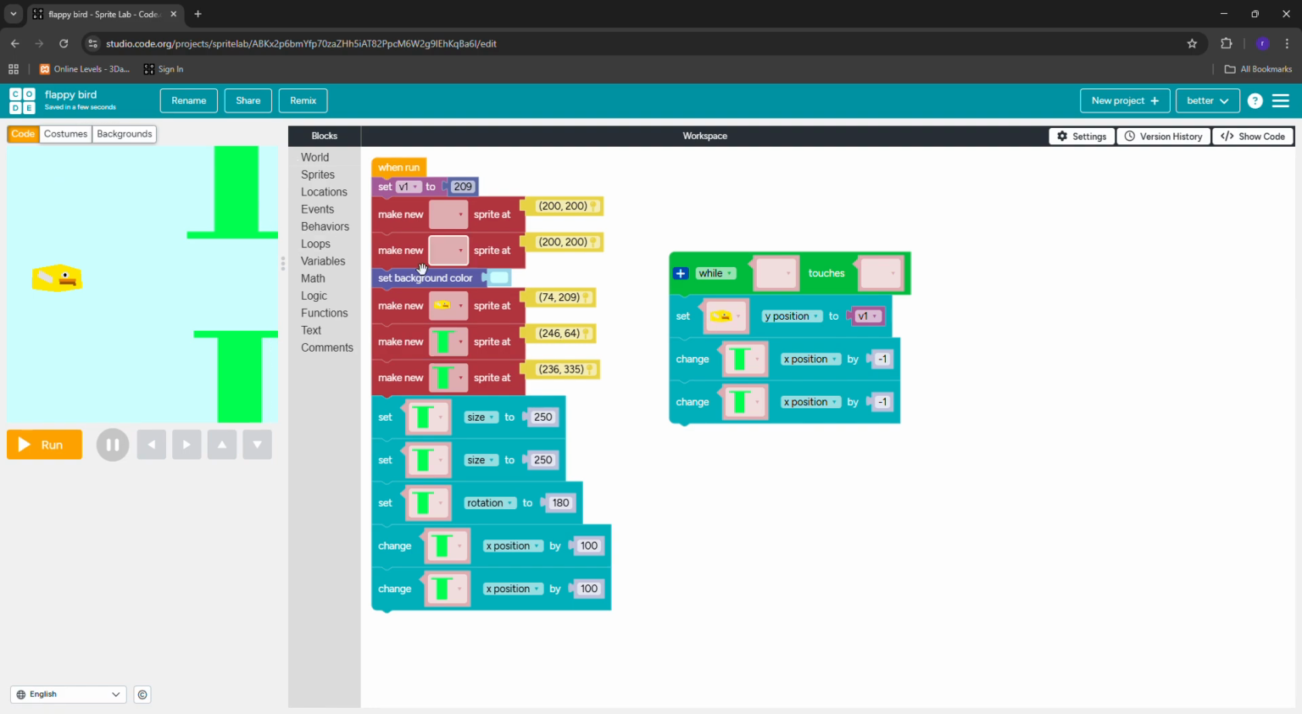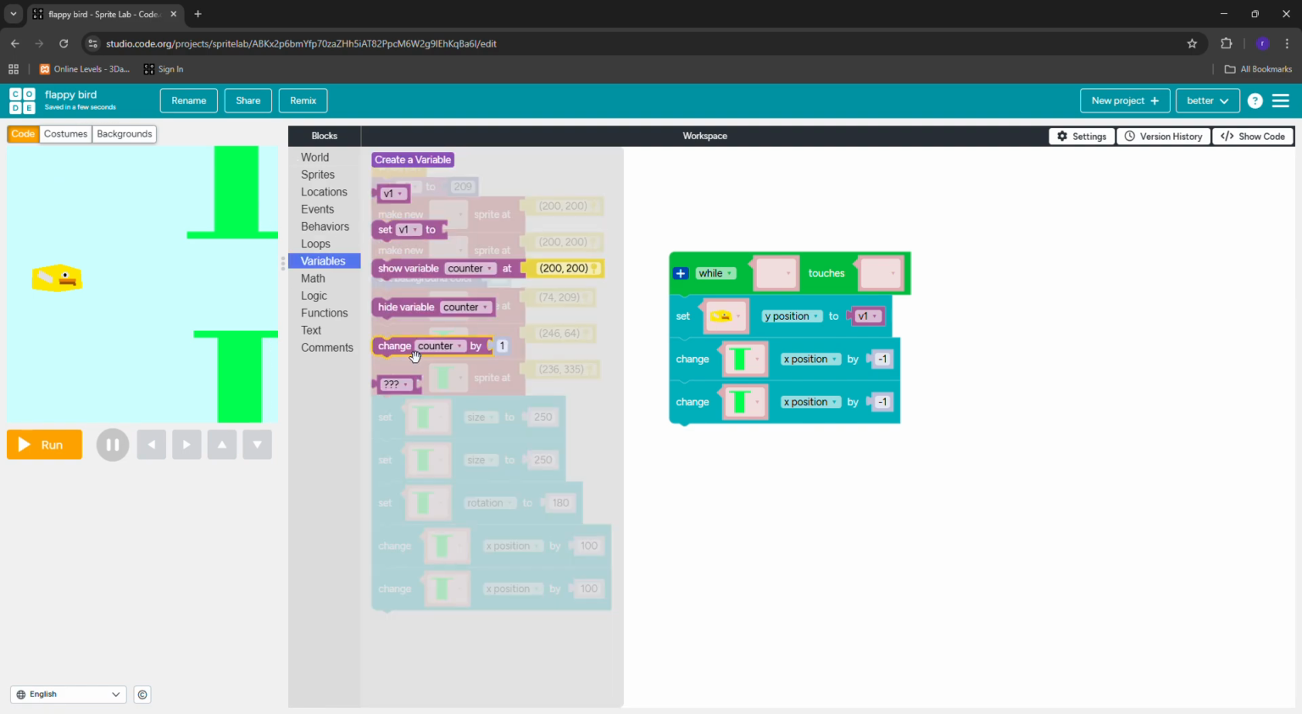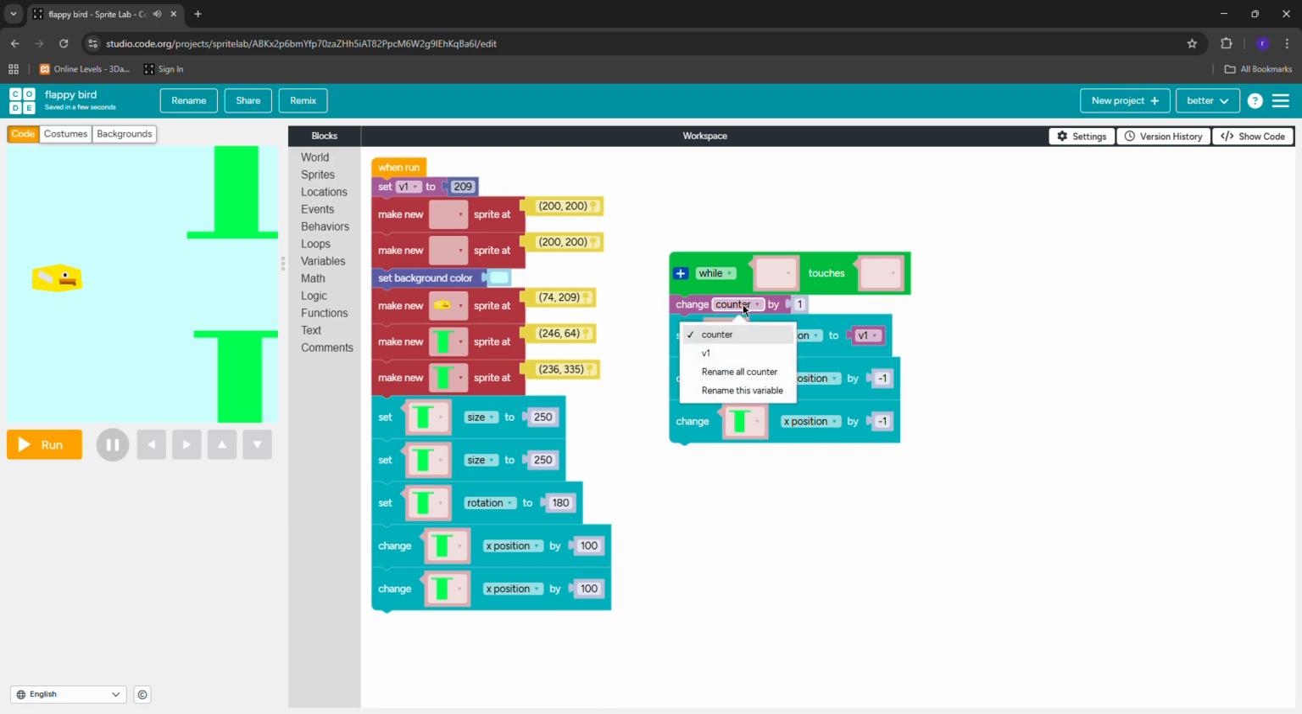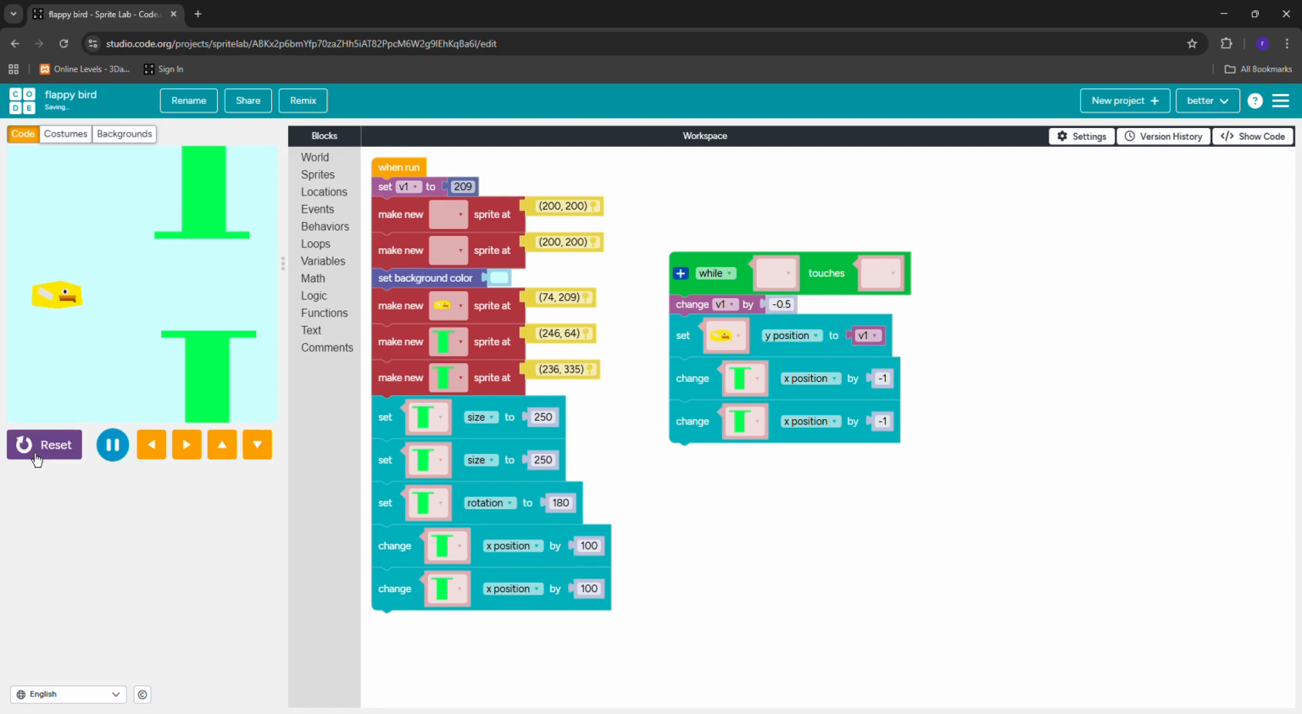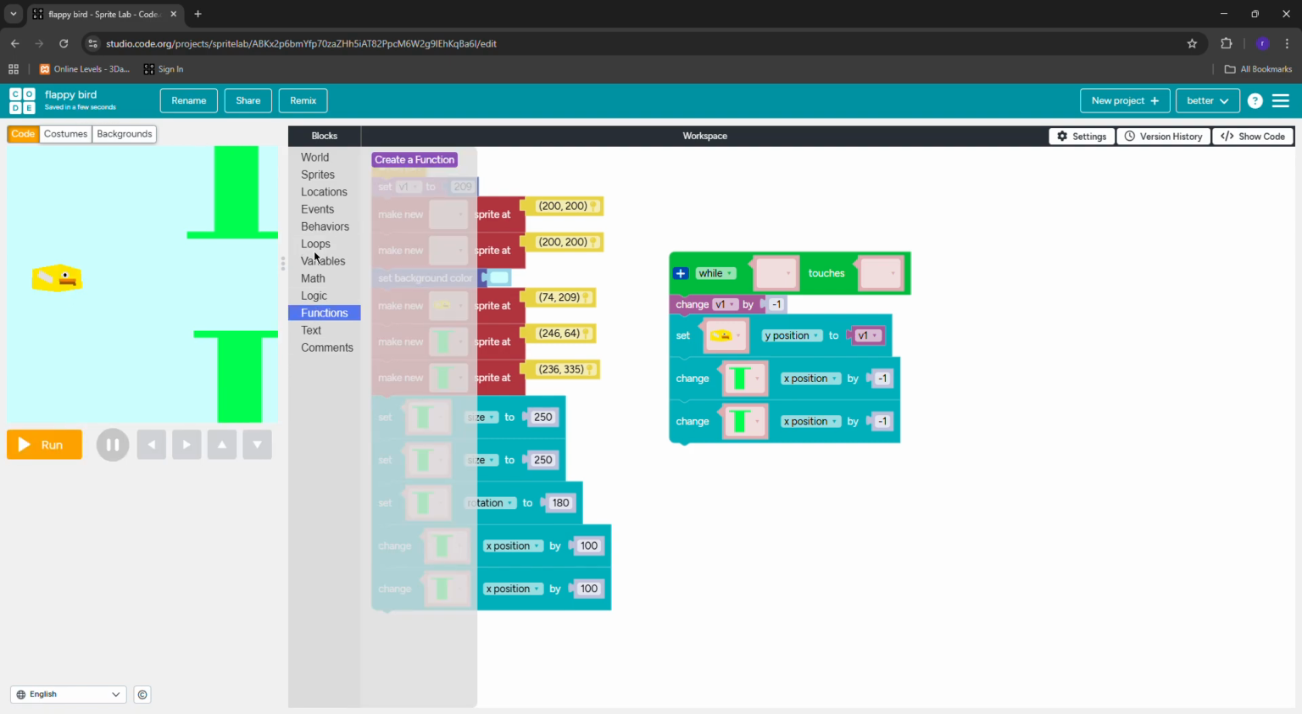But now we want to change v1 by minus 0.5. Now try that, and now the bird actually moves. Change it to -1 if you want it to go faster.